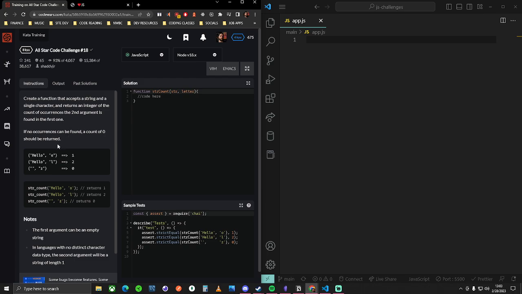So what this is doing is it's looking at this word right here. This function will take two arguments, a string and a letter. It's going to look at that string, which would be this right here, that hello. And then it's going to look at this O, and it's going to see how many times it appears in that string.